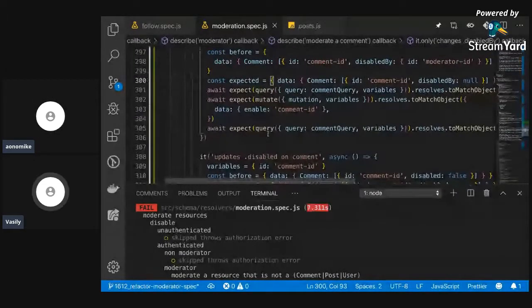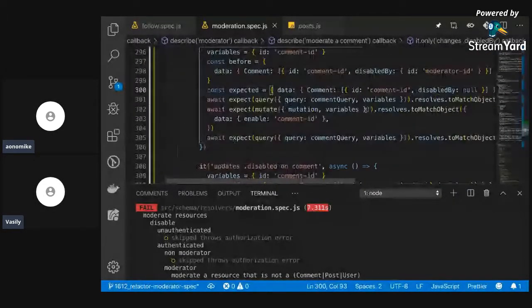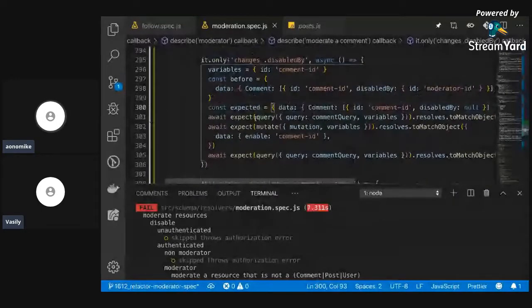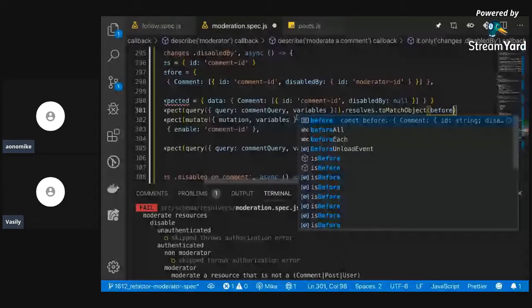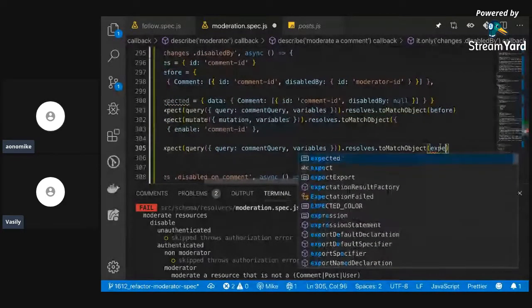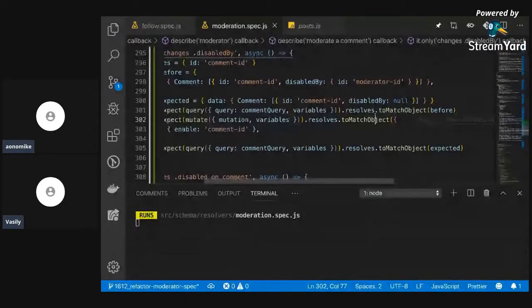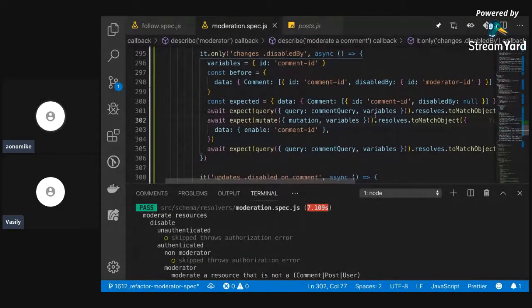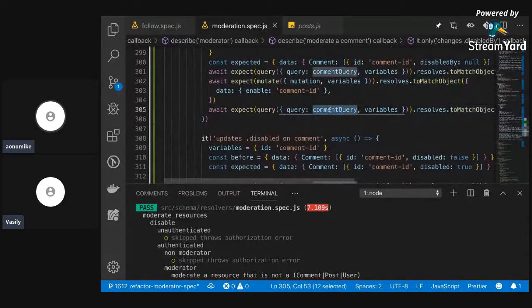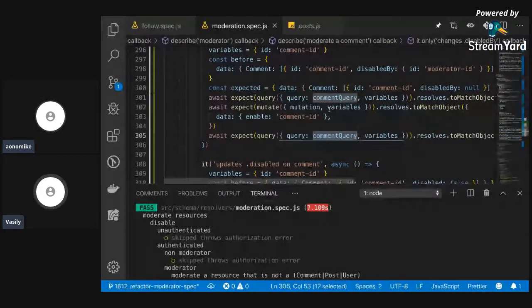You haven't switched before and expected in the assertions. This should be before. This is expected. So in the before it creates a disabled post. And here I'm just checking that this post is disabled. Then I run a mutation to enable it. Then this checks that it's enabled. Good.